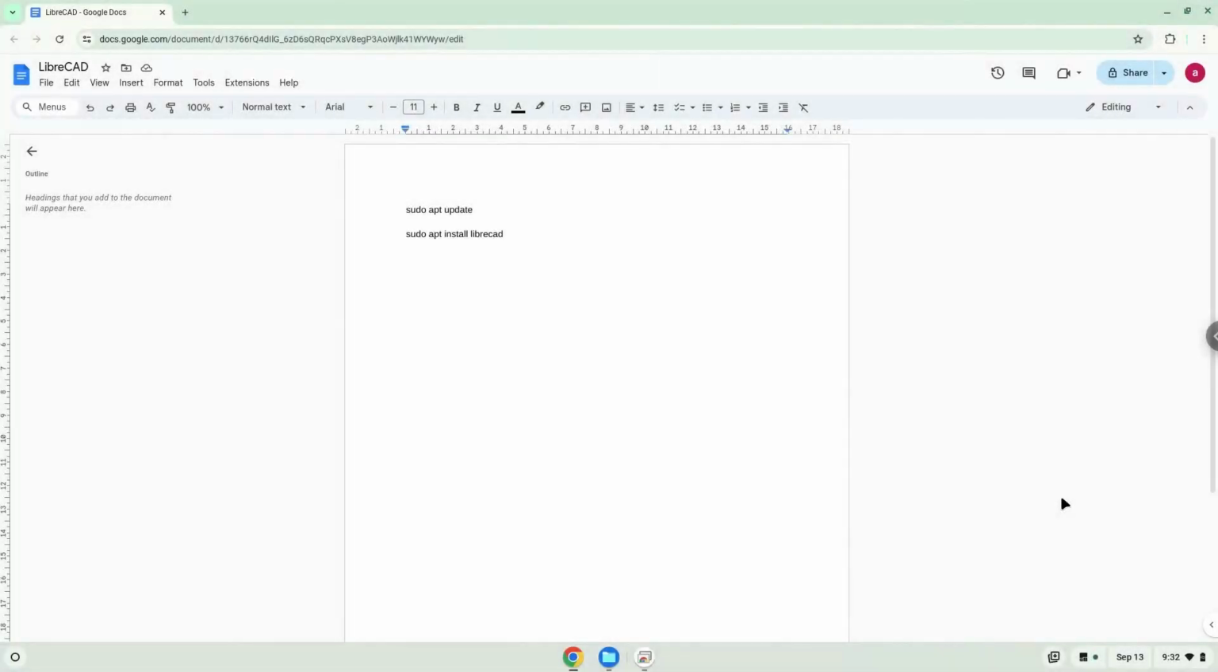Hello. Today we are looking at how to install LibreCAD on a Chromebook. Firstly, we will turn on Linux apps. To do this, we will go to our system settings and click on the About Chrome OS section on the left panel.